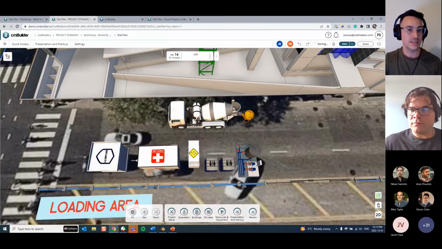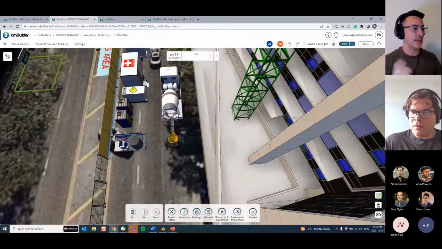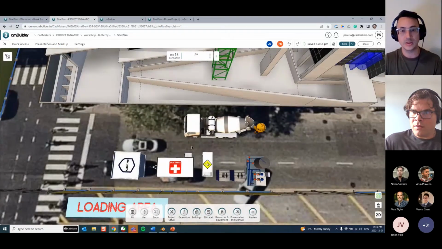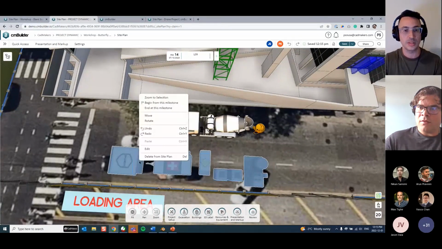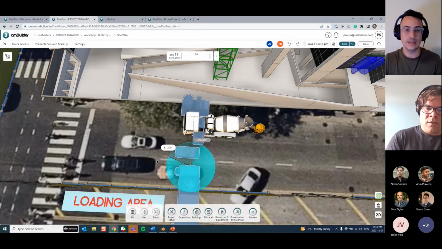This is also something that a lot of our users requested: bulk editing of resources, bulk movement, bulk rotation. So I can also rotate all of these objects at once by right clicking and then doing a rotation, and so on and so forth.